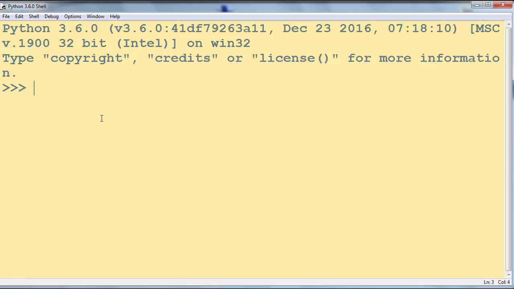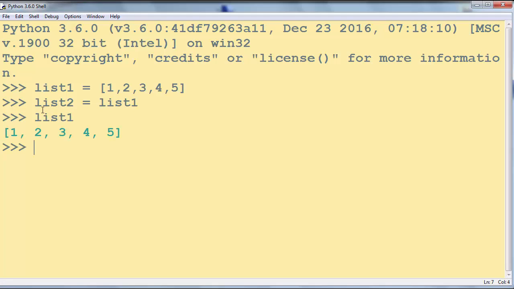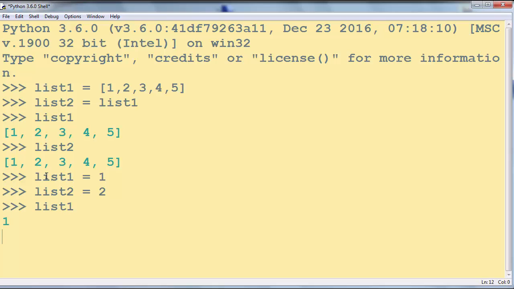Suppose that we have a list, let's call it list1, with a few elements, and then let's say that we have list2 with the exact same elements, and this list2 refers to this data also. So list1 refers to this data and list2 refers to this data too. What's going to happen if we want to change, for example, list1 to be just the number 1 and list2 to be just the number 2? So list1 is now just this number 1 and list2 is just this number 2.